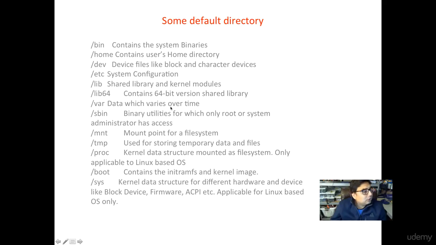/var contains data which varies over time, like /var/lib/mysql. So the MySQL database might be present in /var partitions, or maybe log files are present in /var/log/messages, those kinds of things. /sbin contains binary utilities to which only root or the administrator has access. /mnt is the mount point for file systems. Typically /mnt might be empty, but it might also be mounted for some servers. If you log into some servers, /mnt might not be empty, which means someone has mounted some file system into this particular directory. /tmp is for storing temporary data and files.